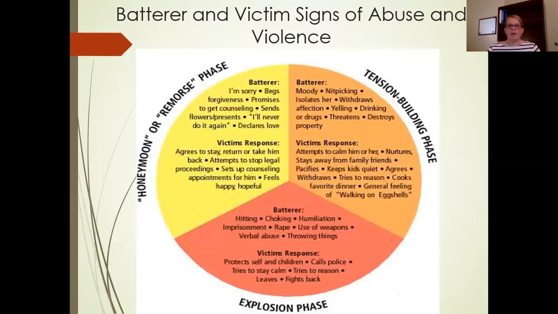Now, batterers' and victims' signs of abuse and violence. As you can see, there's the tension building phase, the explosion phase, and the honeymoon or remorse phase. And you can see where they give the characteristics of the batterer and the victim, and the responses the victim might have. So you could go through that and see if you can recognize any of this in your own relationships and start to evaluate if your relationships are healthy or unhealthy.